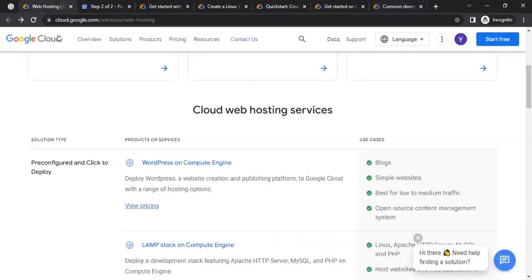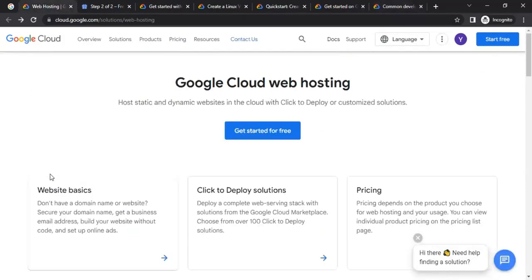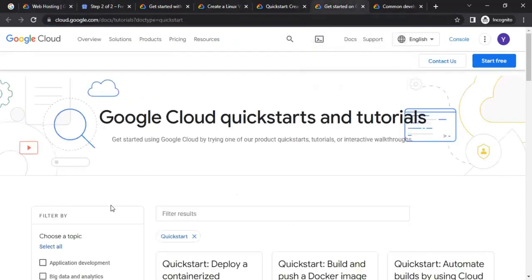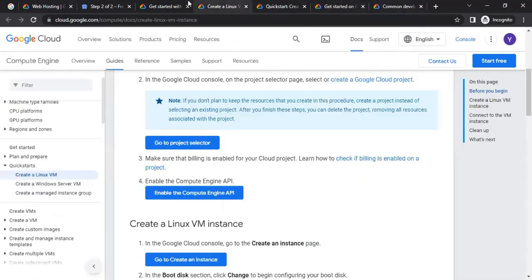Now, again, we go back to the same page. You could always refer to any of these. You could go to this URL directly and go with overview, solutions, products, pricing, and resources. Basically, the resources and docs section to know more about it. However, when you're on the platform, depending on your need, you can always go through the get started guidance that we talked about.